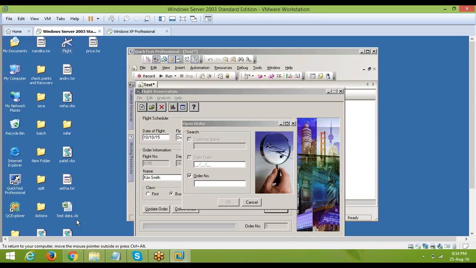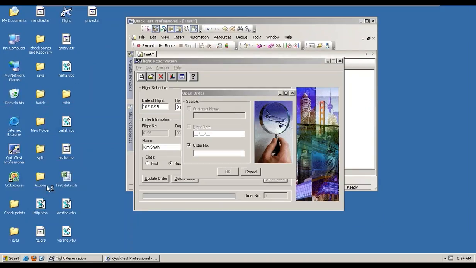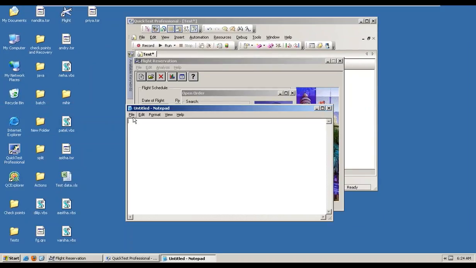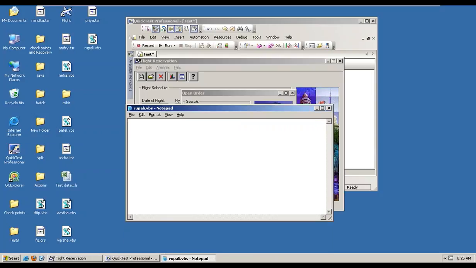Before that, first we need to create a notepad. Let's just take a notepad, an empty notepad only. I want to save it on the desktop as a Rupali.vbs extension file.